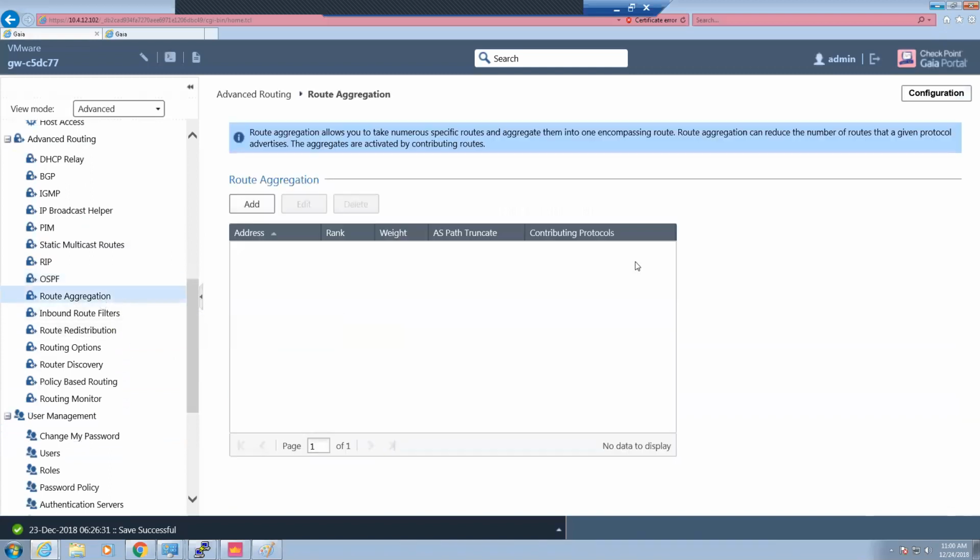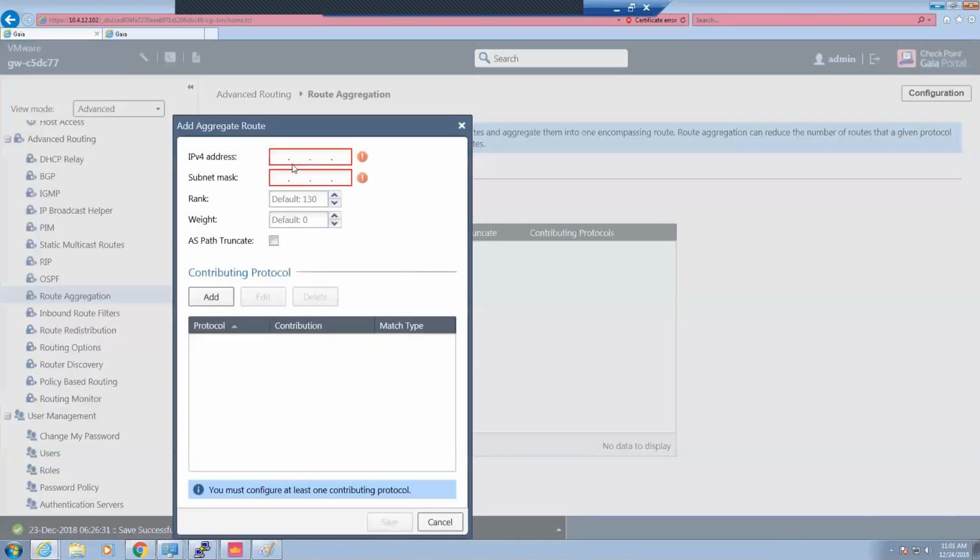Route aggregation. If you want to do summarization, you can do summarization. So that is also possible here. If I want to summarize a certain subnet, and if it's BGP path summarization, you can choose BGP path summarization. Otherwise, it will become ordinary static summarization. Remember that all routing protocols do have summarization, but you can do without these.